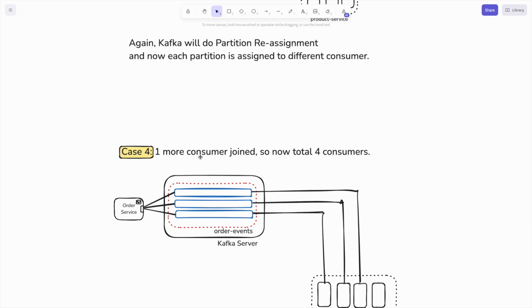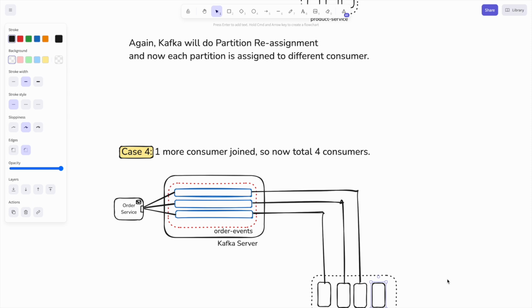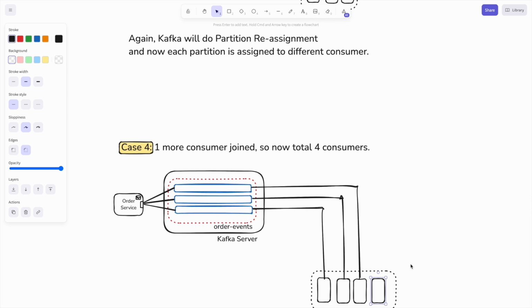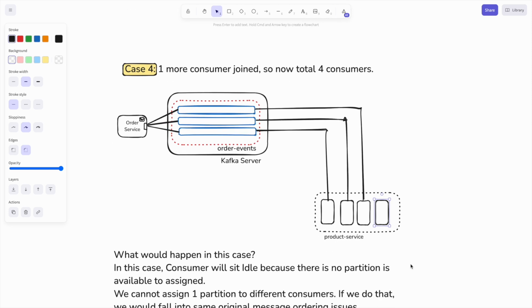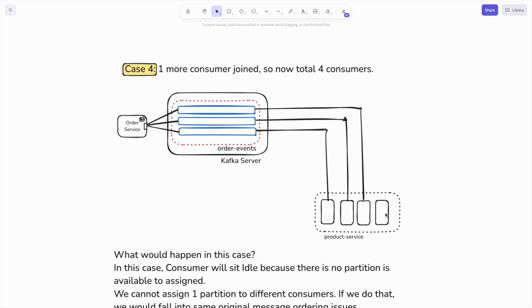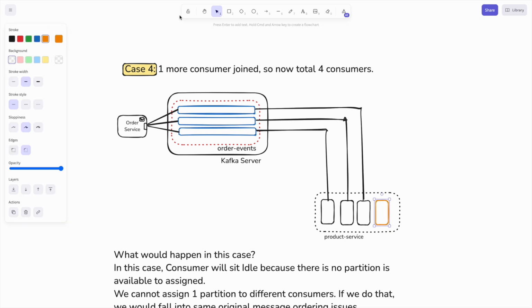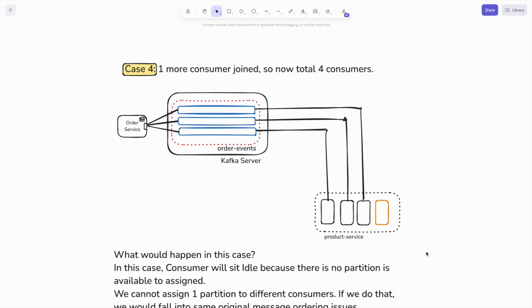You instantiate one more consumer, in short, right? Now what would have happened? Four consumers are there, but partitions are still three. In this case, the fourth consumer would keep sitting idle. It would not receive any messages, because the three partitions have already been assigned to the three consumers, so there is no partition left over to assign to this consumer. This consumer would sit idle because there is no partition available to assign.